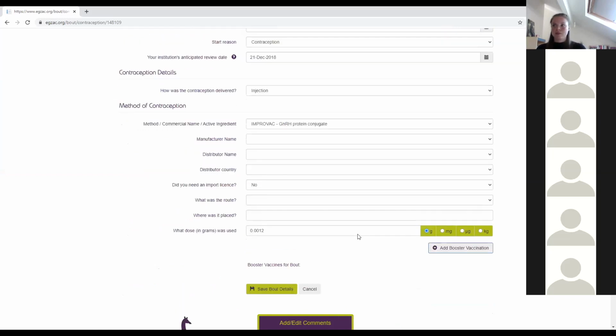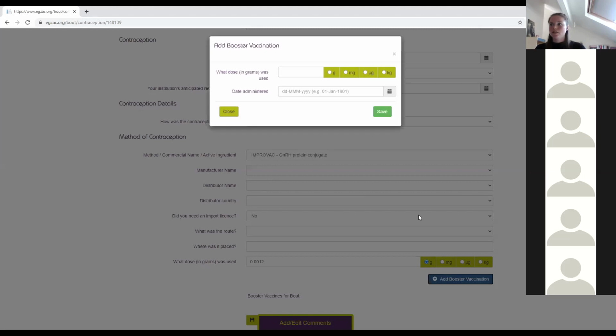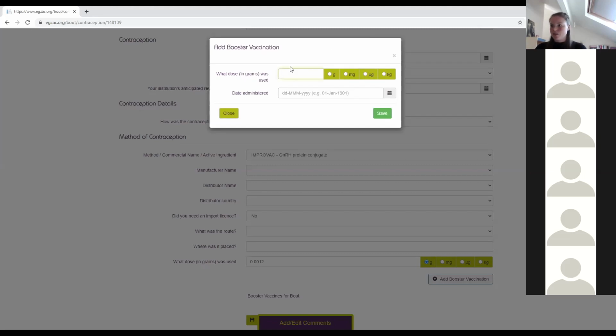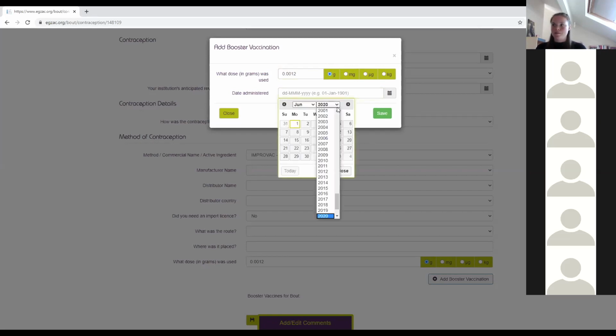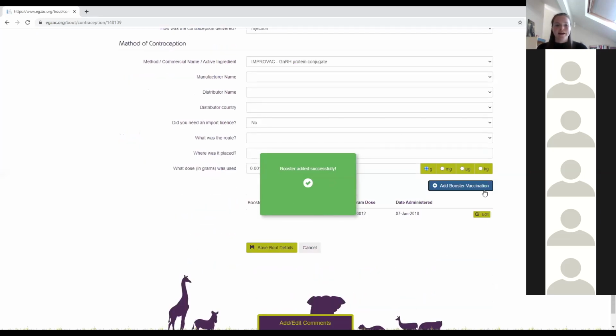So she was first contracepted on 21st of December 2017. We'd want to add that first booster vaccination 35 days later. She received 2.0012 grams of protein conjugate, and then we would add in the bout in 2018, just at the beginning of January. And then you have your booster record added there, and you can just continue to keep adding boosters for as long as that contraception is being applied.